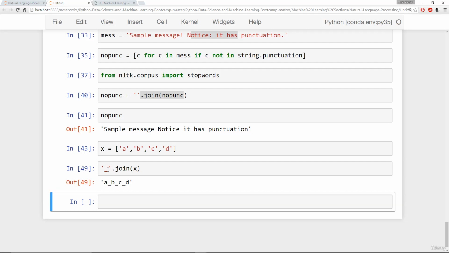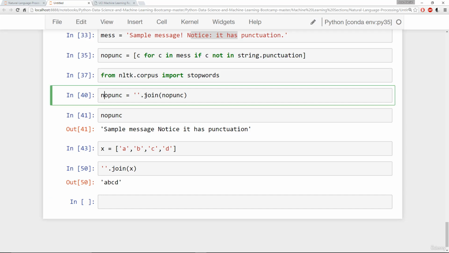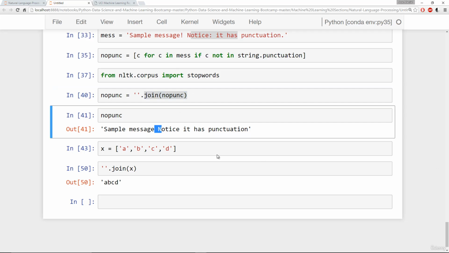So you notice that if I just leave a blank here, it essentially joins everything back together. And that's what happened with nopunc here, .join nopunc. And since we had spaces, it went ahead and just joined those spaces back together as well. All right, so that's how we worked that.